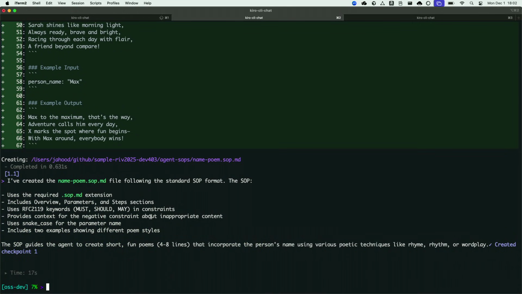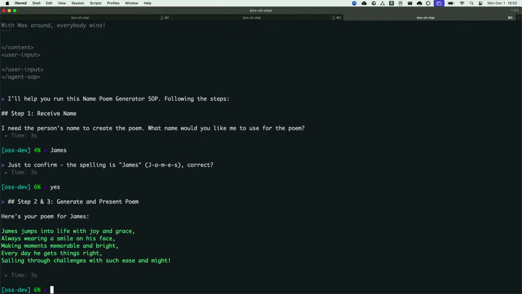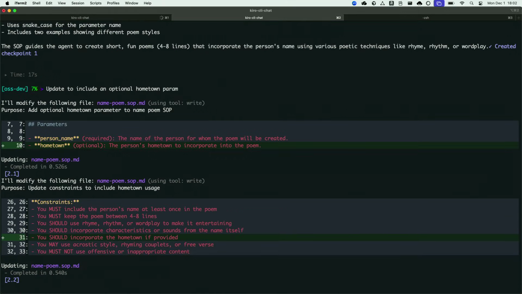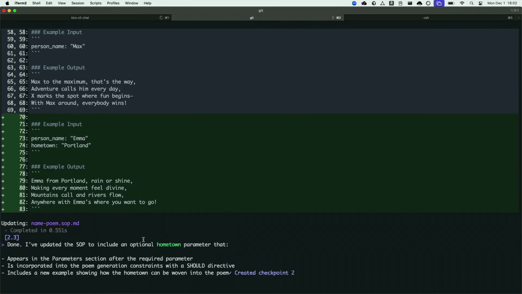But let's say I want to change it. Let's say I want to say, update to include an optional hometown param. Let's see what happens. And then I'm going to have to reload this after. Okay, so it adds the hometown, and then hopefully it'll know I mean to incorporate it. Okay, it should incorporate the hometown if provided. So it's making those updates because it knows the format. It's making those updates to the constraints. So you can just chat back and forth.